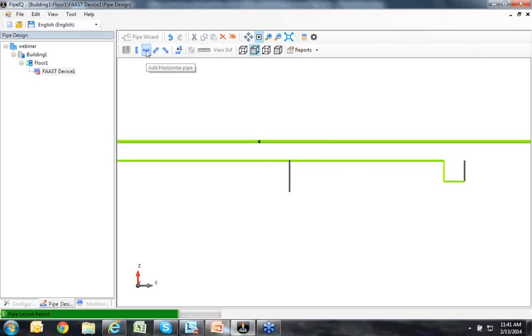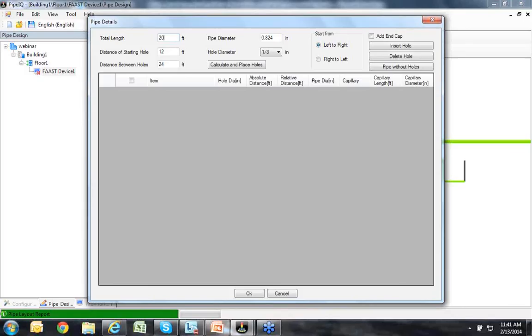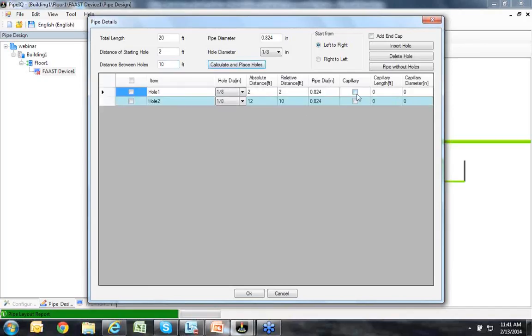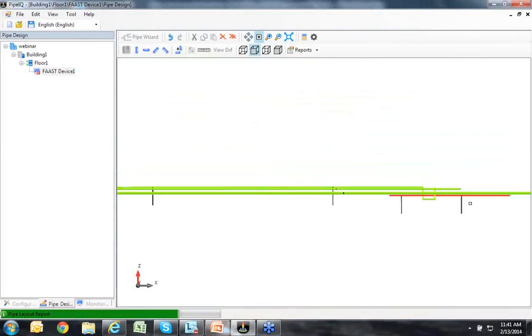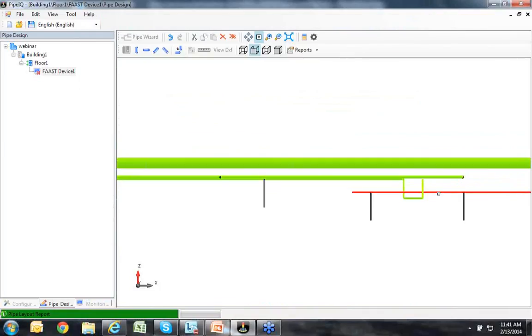So we want to add a horizontal pipe. Let's say it's 2 feet. The total length should be 20 feet. Your starting sample port should be 2 feet, and your distance between sample ports should be 10 feet. Now we want to calculate and place holes. We want to add capillaries, and then add an end cap, because that's the last pipe. Hit OK. We created the pipe itself.